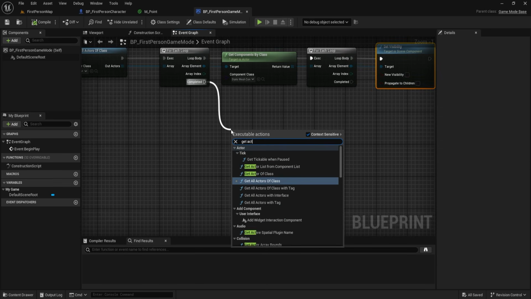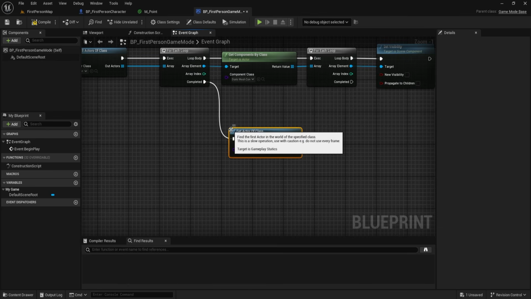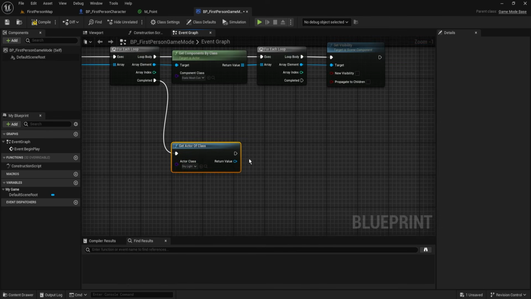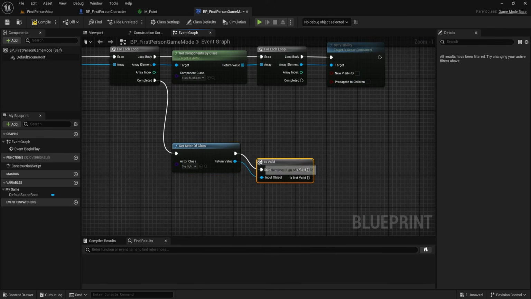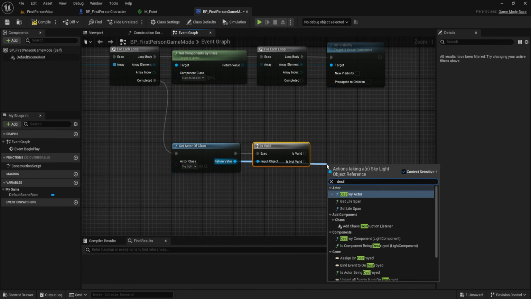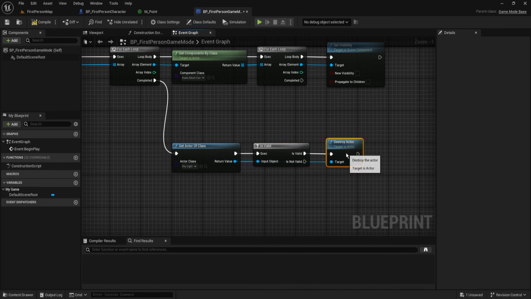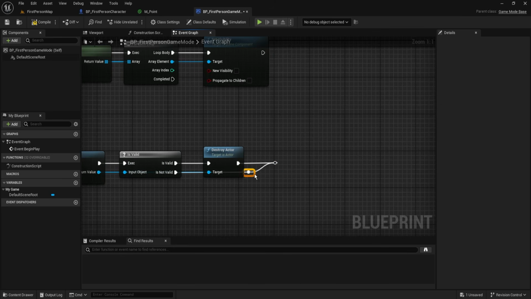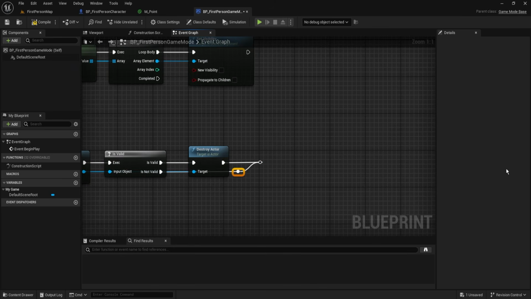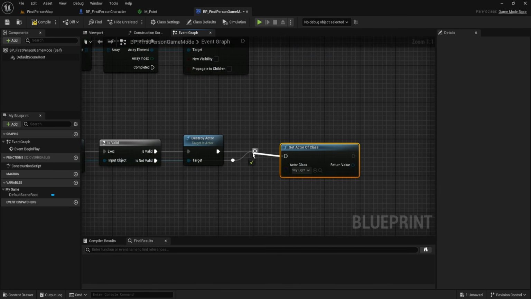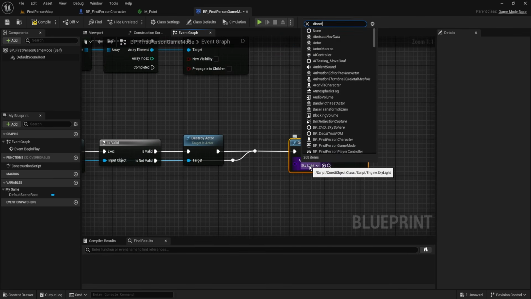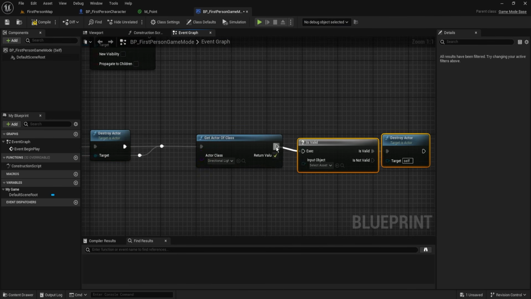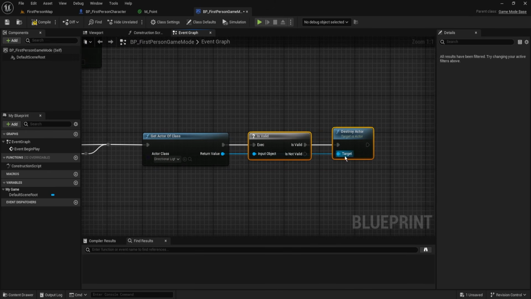So we're just going to say get actor of class, and we're going to look for the skylight here, and we're going to check if it is valid first, and if it's valid, we're going to destroy it like that, and just reroute here like this. There we go. And then we'll do the same thing, but not this time the skylight. We're going to use the directional lights, and we want to get rid of that the same way here. So just copy this over, plug in the input, and then destroy.